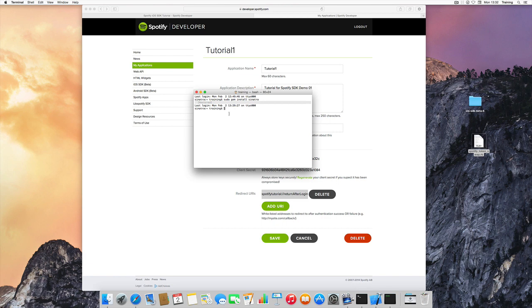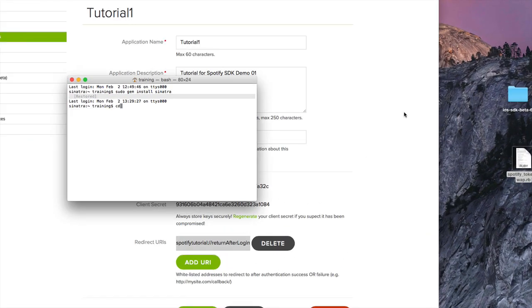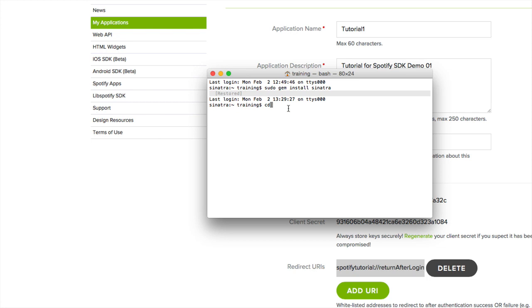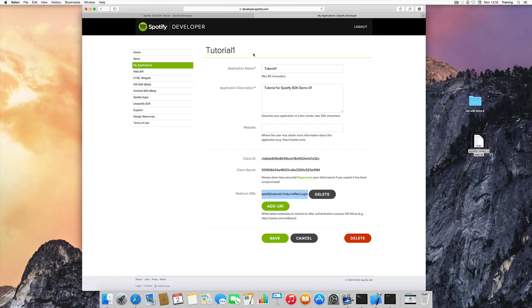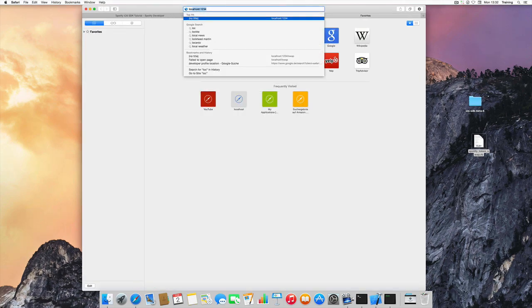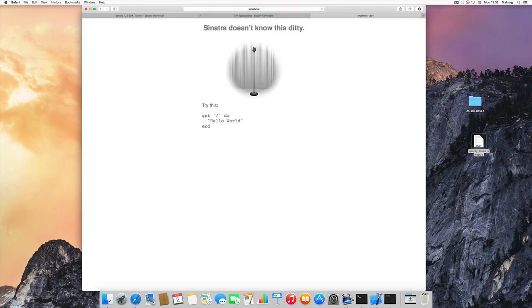terminal again. And what we want to do here is now run this file. So we will type in cd to change the directory and go to our desktop where it is located. And now we simply write ruby spotify token swap and hit enter. And now the service is running. And now we can actually go to our Safari and type in localhost 1234. And as you can see, the Sinatra server is running.